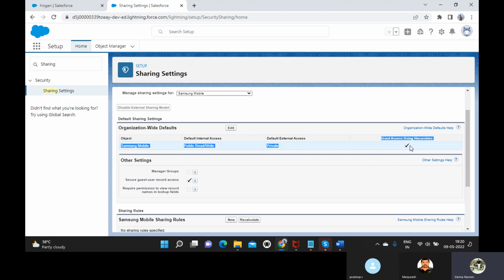Grant access using hierarchies, this is again related to roles. This option is there, right? Grant access using hierarchies, this is related to roles. We will not discuss this now. Okay, let's look into only this thing, default internal access.